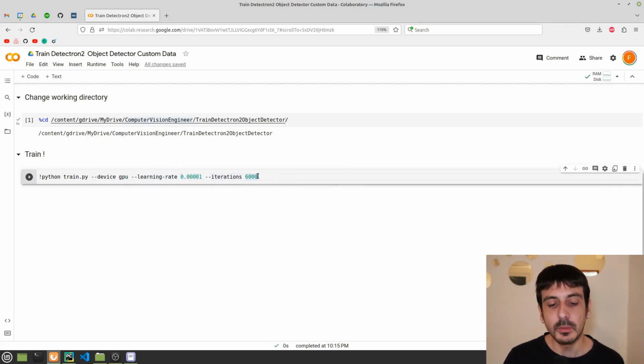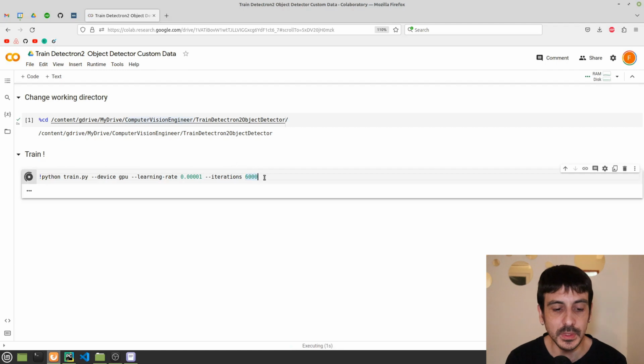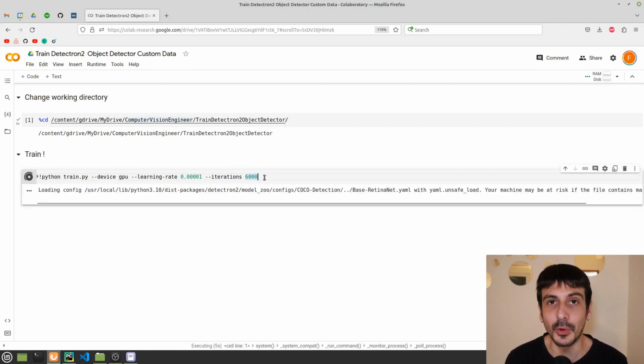I will say these two arguments are not absolutely needed. You can just use the default values, but in my case, for my data, for my problem, I noticed these values were better. It was much better to use this learning rate, and also it was better to do a shorter training. Only 6,000 iterations will be just fine. So now I have to press enter. I need to execute this cell, and that's going to be pretty much all for this training process.